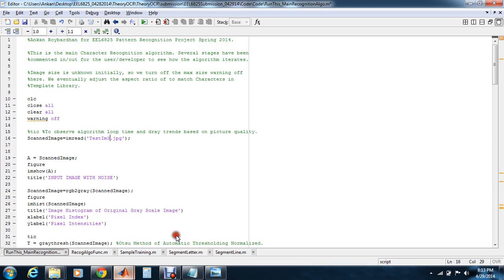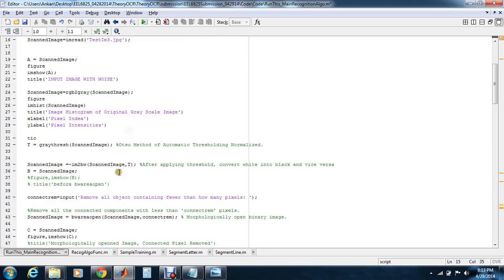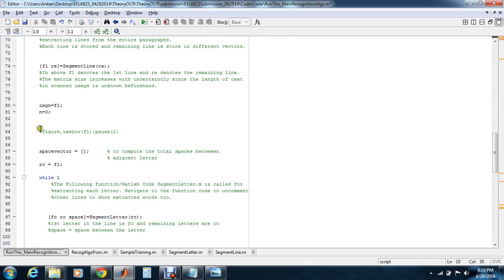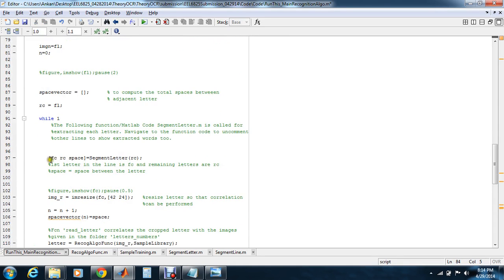So let us run, and again let us comment this out, because we don't want to clutter our MATLAB with so many windows. So let us comment here and here, so that we don't see each letter popping out one after another.